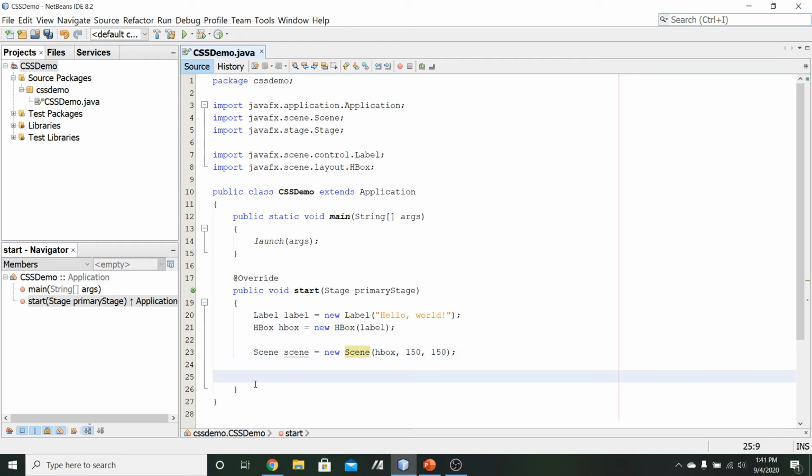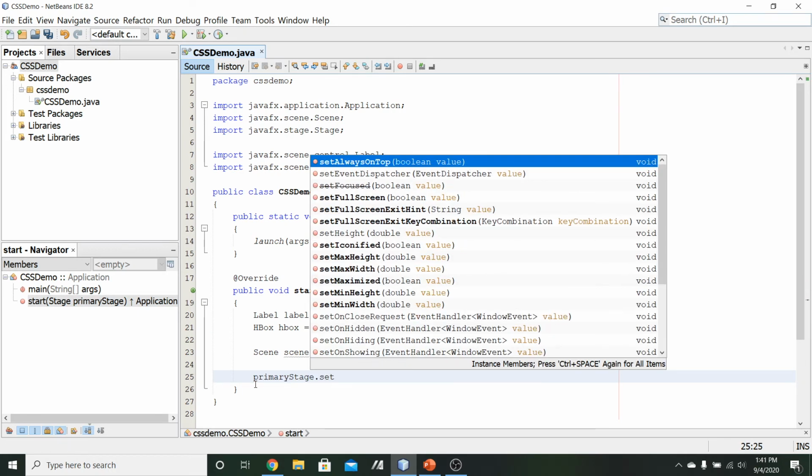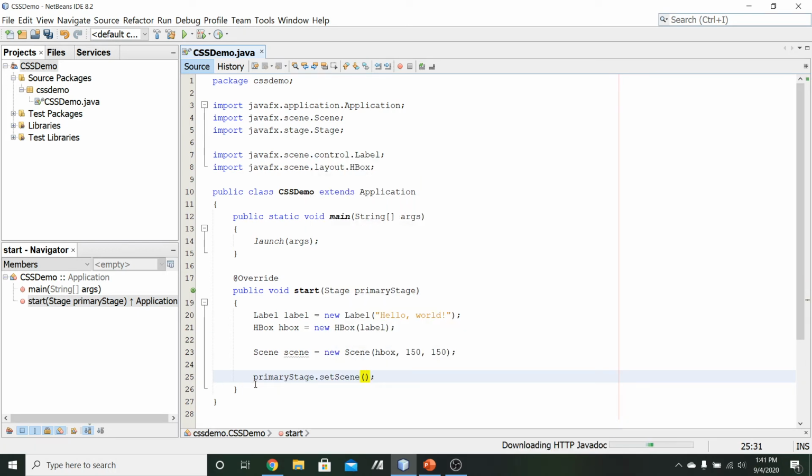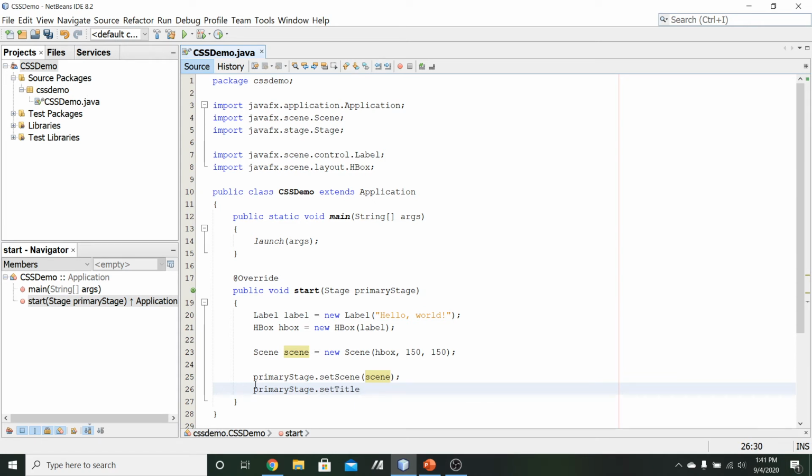And then the last part we're going to need is to set our scene, set up our title, and then make sure that our application window is actually displaying. So we'll go ahead and do primaryStage.setScene, and then right here we're going to put in that scene. Then do primaryStage.setTitle, and right here we'll put in CSS Demo as our title for this application. And then very last line, do primaryStage.show. Go ahead and save that.